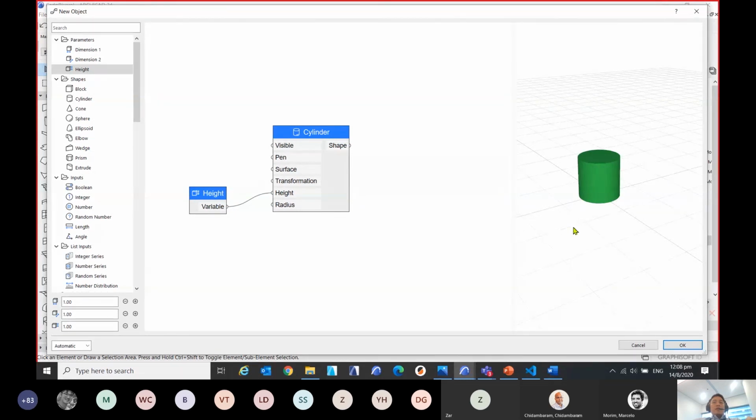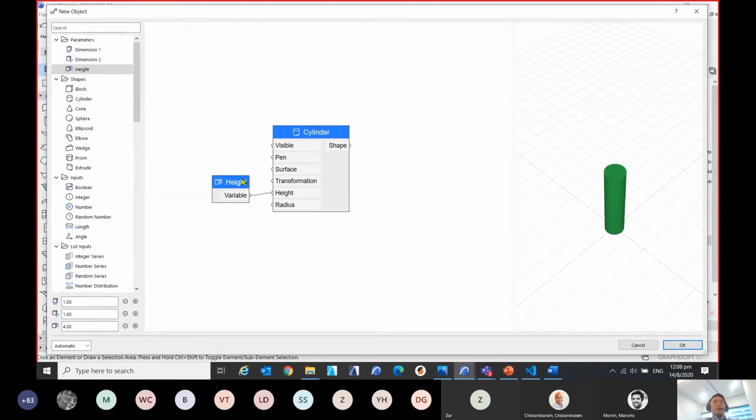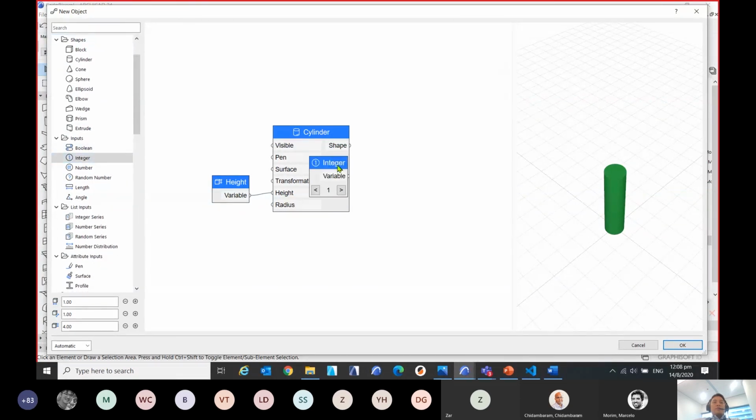Again, nothing happens here. It's because the size is still 1 meter. So let me adjust this one. Just for example, I'm gonna use 4 meters. Then the radius is too big, so I'm gonna use a number this time, or maybe an integer.